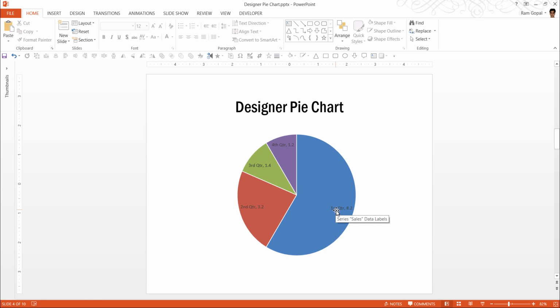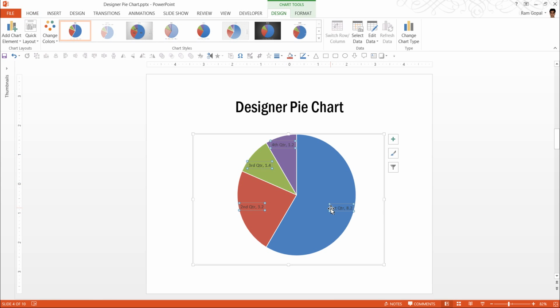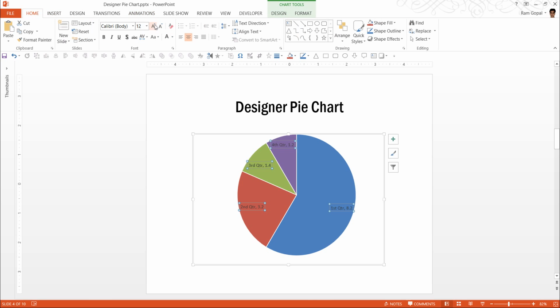So that looks good. Now I want the font to be bigger, so I have clicked on one of these data labels and it automatically selected all the other data labels as well. So I go to the font option here, font group in the home tab, and I'm going to increase it to the size that looks appealing to me. And because all these segments are colored in dark color, I want to have this in white, so I can have a clear contrast between the font color and the associated background color.